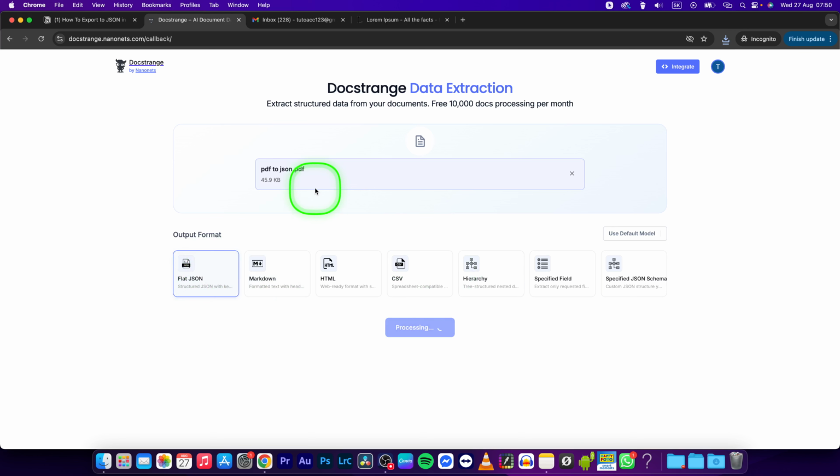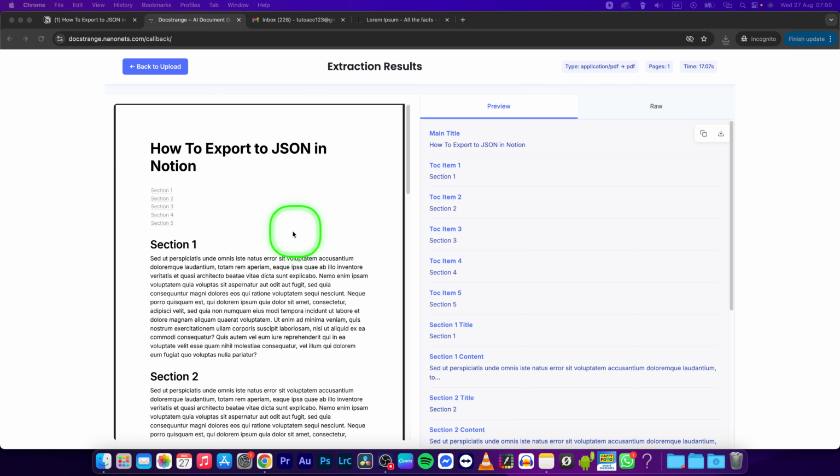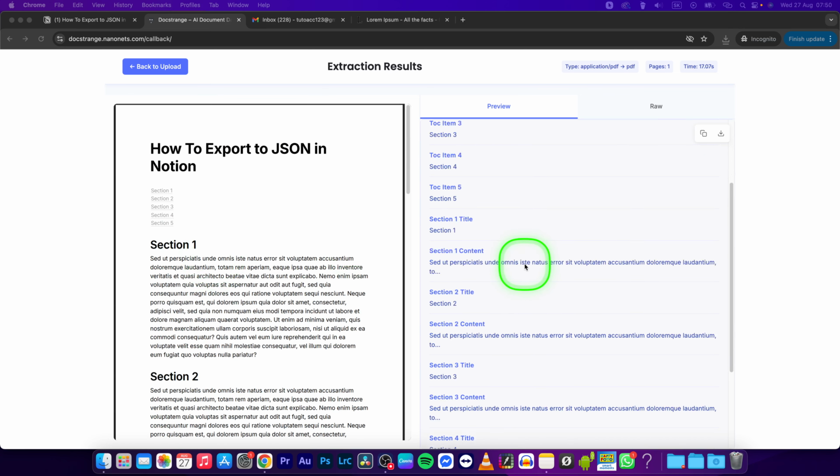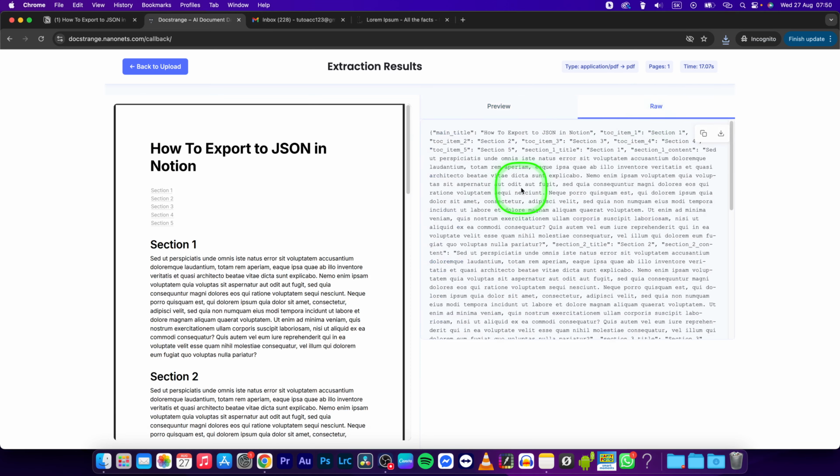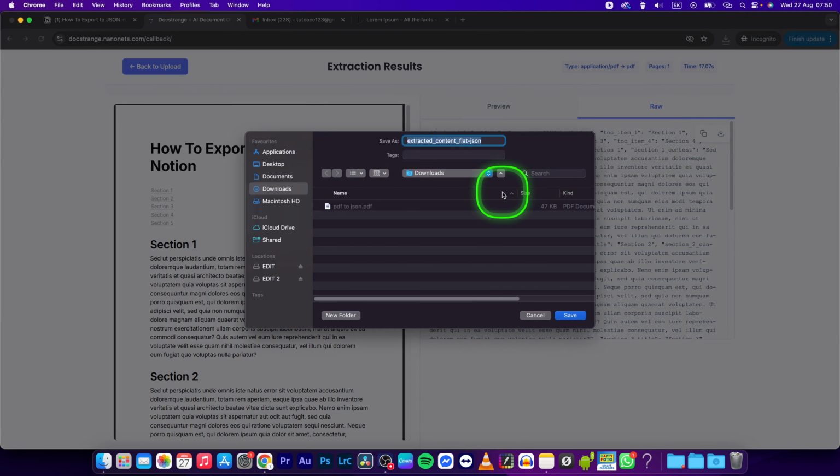This will process your PDF file and convert it into a flat JSON file that you can download from this web page in a bit. Right now, as you can see, this is your PDF and this is your preview of your JSON file. You can click on raw to see the JSON file and simply download it right here or copy it to your clipboard right here. So I will download it to show you.